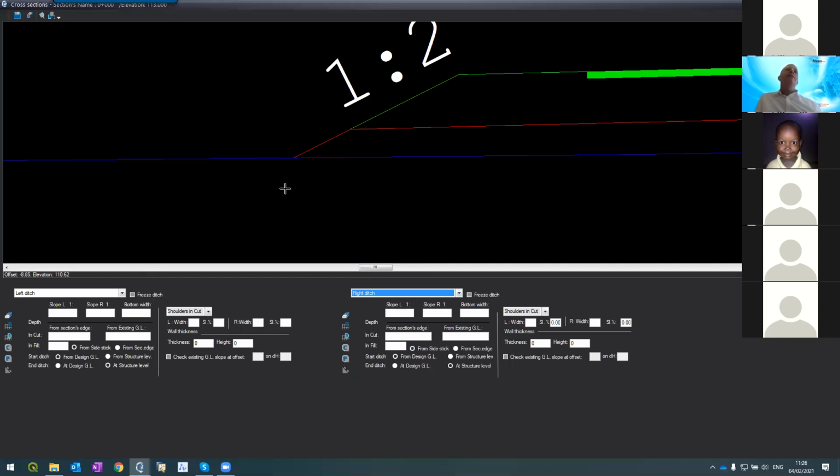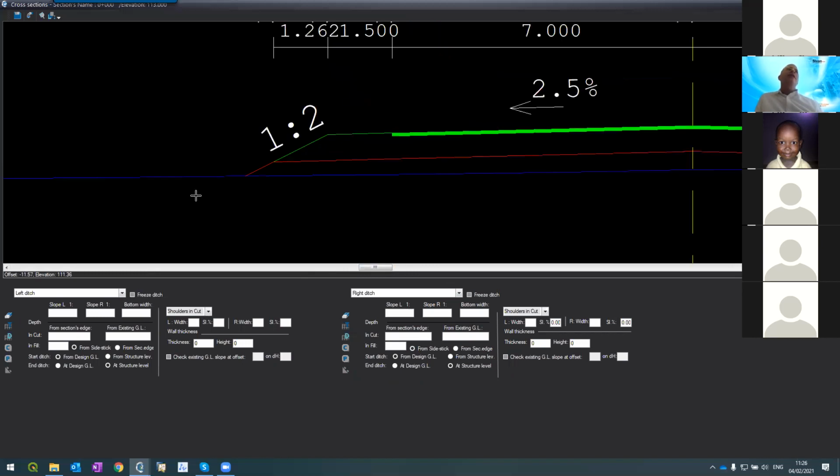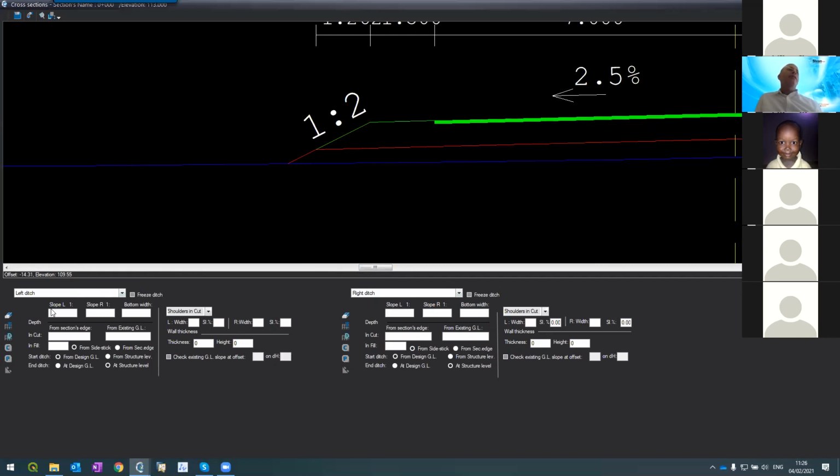On the left side, I'm defining the ditch. This is the table. First of all, the depth. If you're in cut, this is fill. So let's start in fill. In fill, from the side stick, from here, I want you to create a ditch in the depth of 0.6 meter. If you are in cut, do the same.